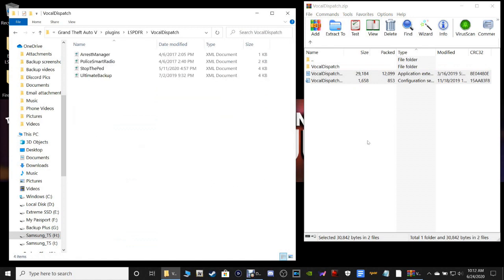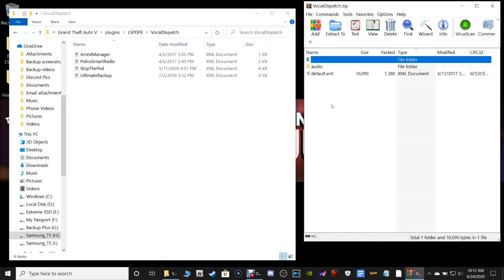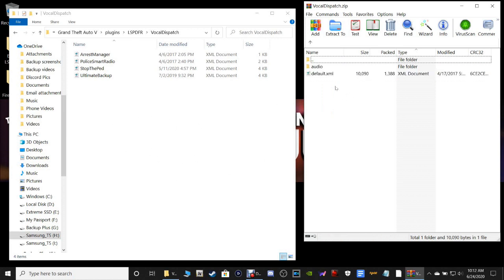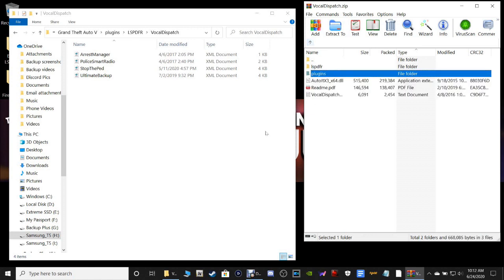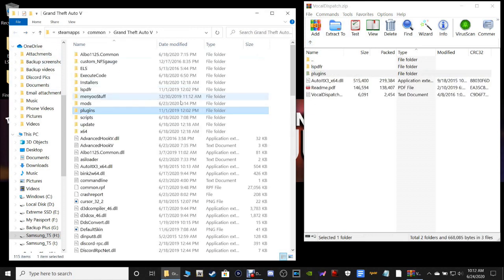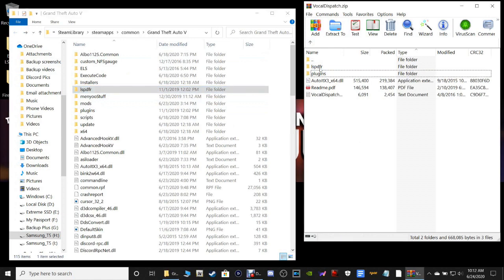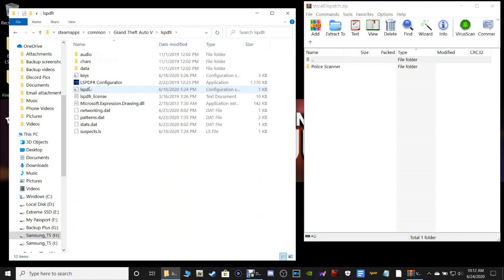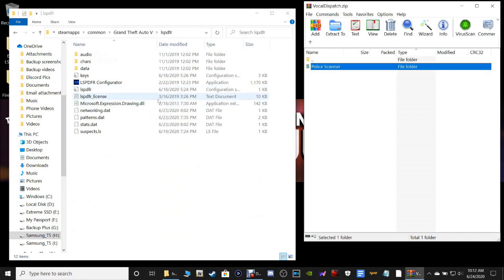Double-click that, okay? Then double-click the Vocal Dispatch folder inside of your Vocal Dispatch WinRAR. Now, if you see the audio and default.xml file right here that I've got highlighted inside of your directory over here, go ahead and highlight those two and delete them, okay? Then we're going to go back to your main directory, go to LSPDFR in your WinRAR, and go to LSPDFR in your main directory. Now, here's the thing, guys. If you had Vocal Dispatch installed, you are going to have a police scanner folder, and it should be right in here, between data and keys.